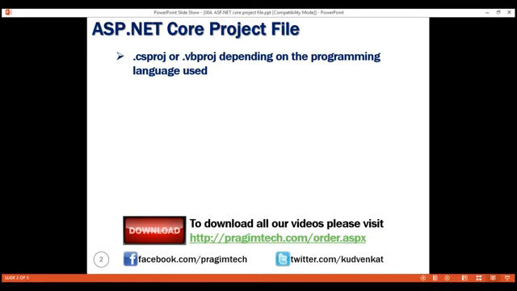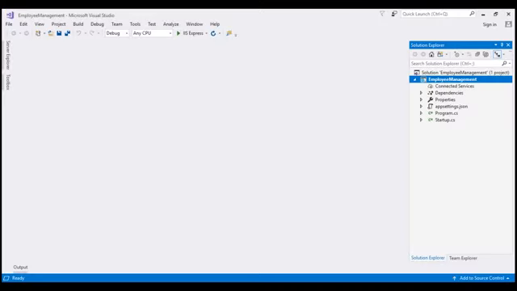If you have worked with previous versions of ASP.NET, then this file might be very familiar to you, but its format and the content that is included in this file has significantly changed in ASP.NET Core. One significant change is the way we edit a project file.